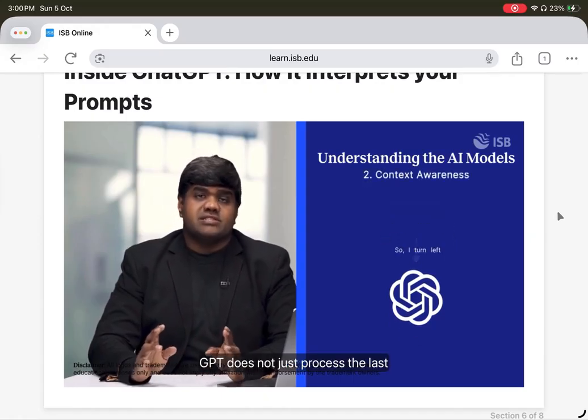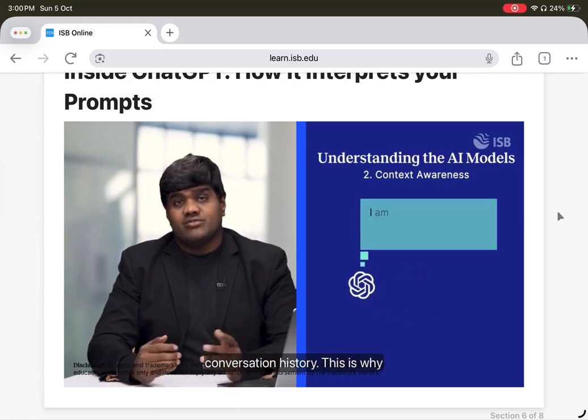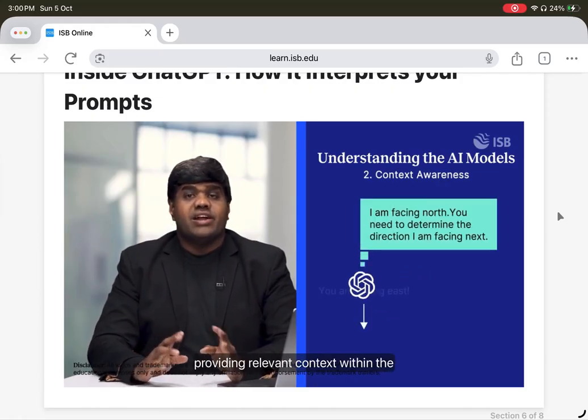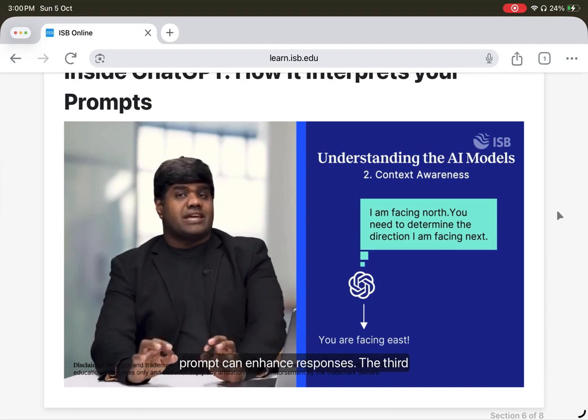The second thing is context awareness. ChatGPT does not just process the last prompt, it remembers the entire conversation history. This is why providing relevant context within the prompt can enhance responses.